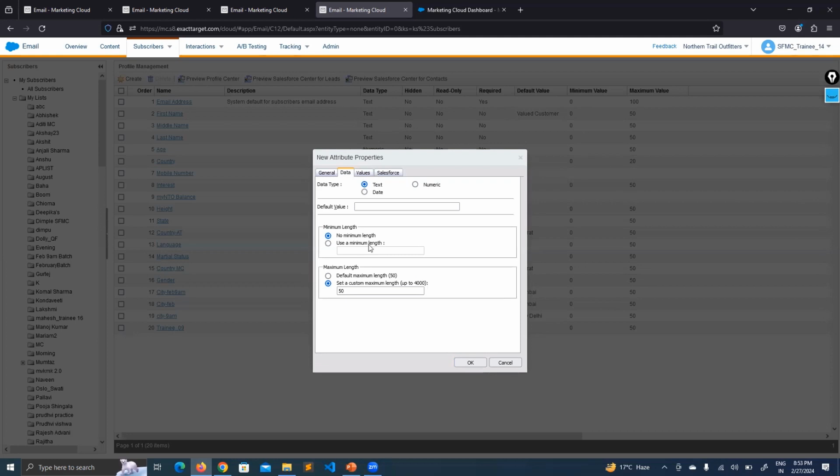Minimum length, let us say I'm using a minimum length of 50. So here I can type up to 50 alphabets, like A, B, C, D, E, that are 5 alphabets. Right now I'm not using any minimum length or maximum length values.